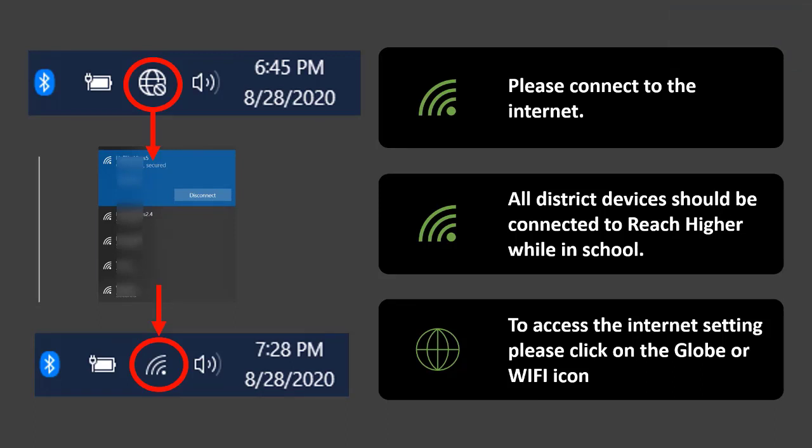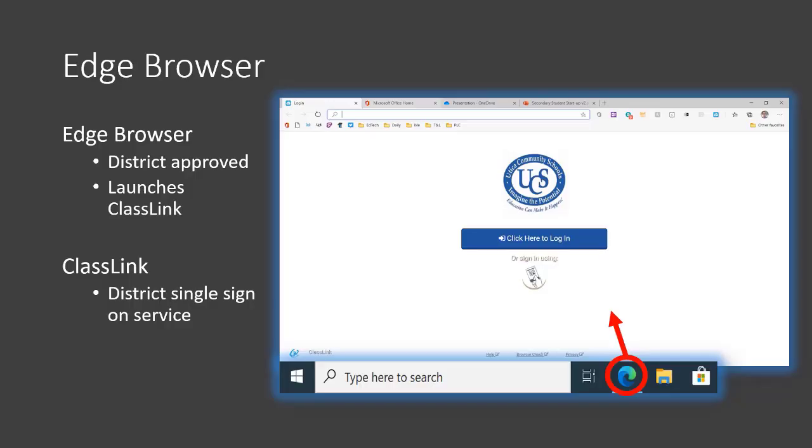We are now ready to begin our presentation. Let's start by using Edge to explore Classlink, the district's new single sign-on service. Edge is the new district-supported browser. It is recommended that you use Edge to access the internet. When you launch Edge or a new tab in Edge, it will launch Classlink.